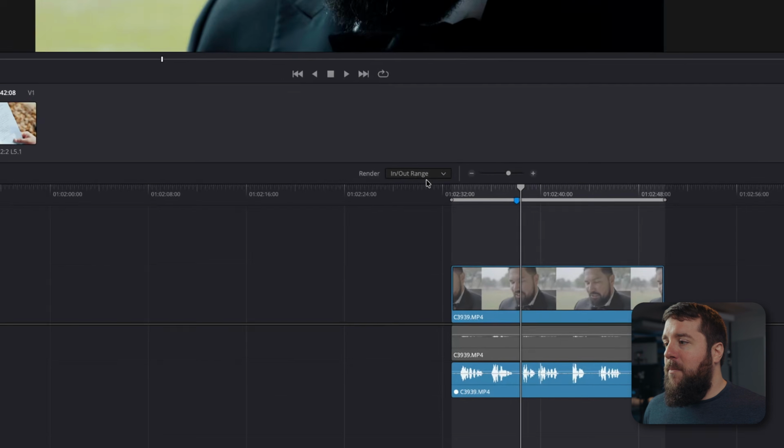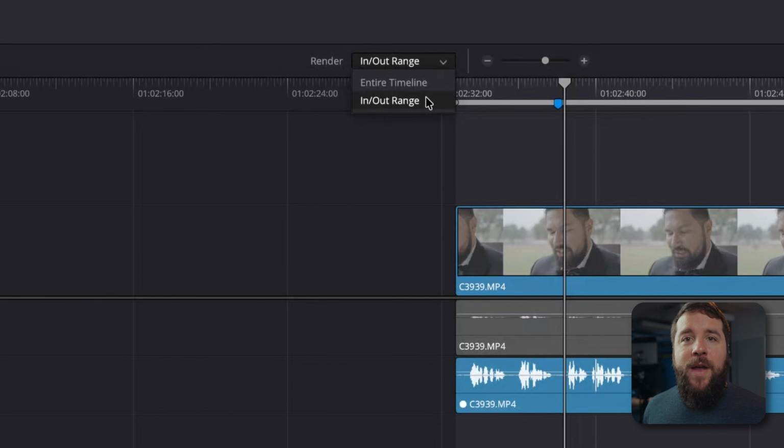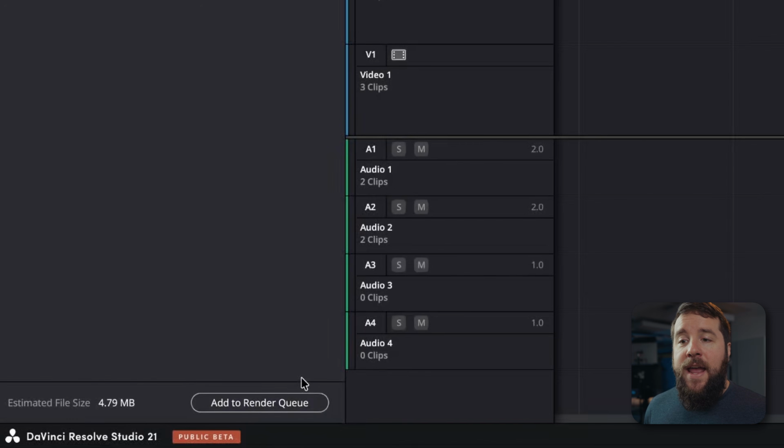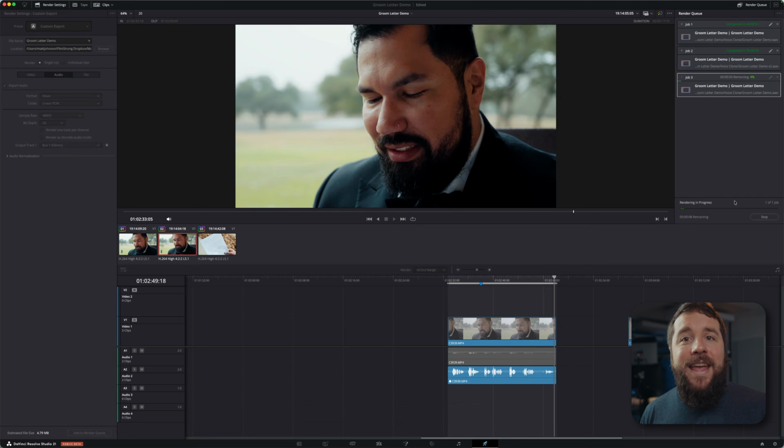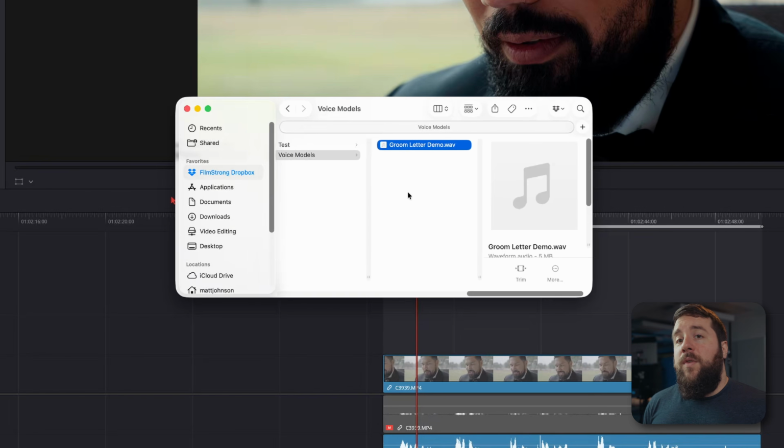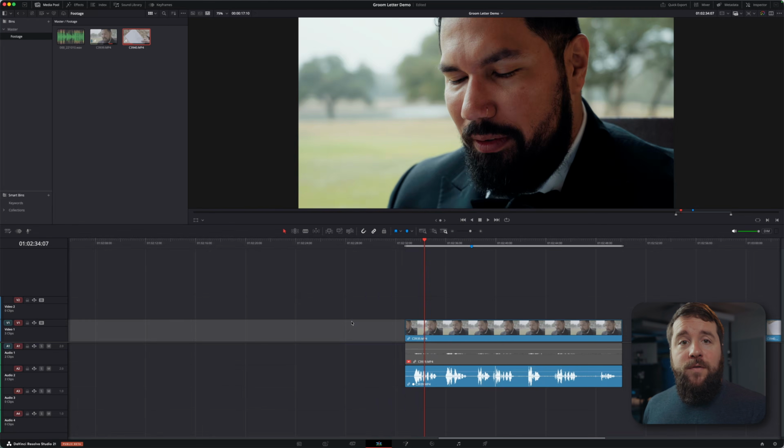Then for render, make sure that in/out range is selected, and go on ahead and click add to render queue and hit render, which will take a few seconds and result in you having a fancy new wave audio file on your computer waiting for you to use it. With that done, that is the only ingredient that you need for this voice tool to work.